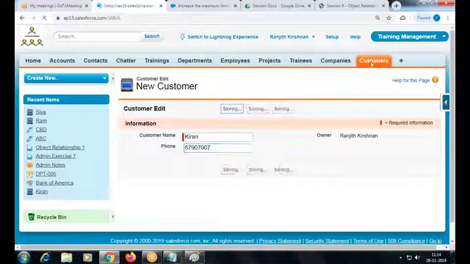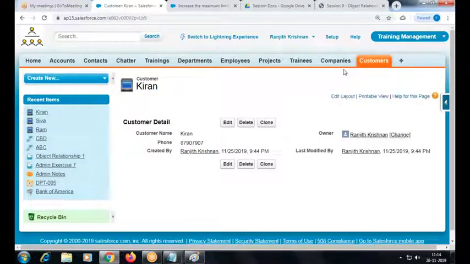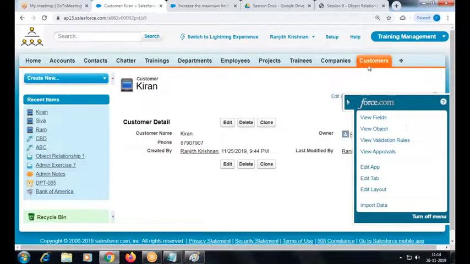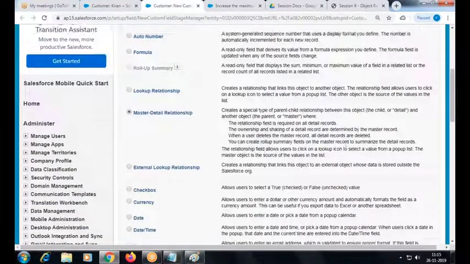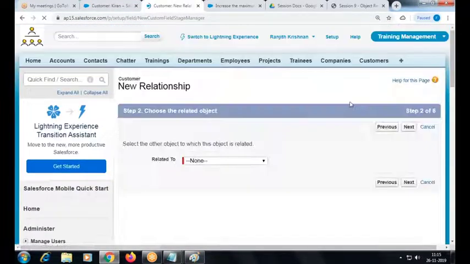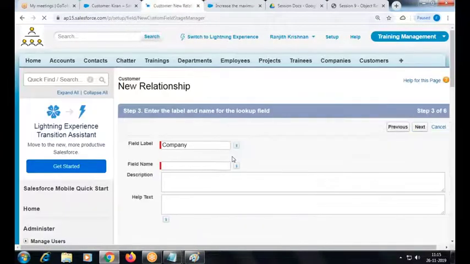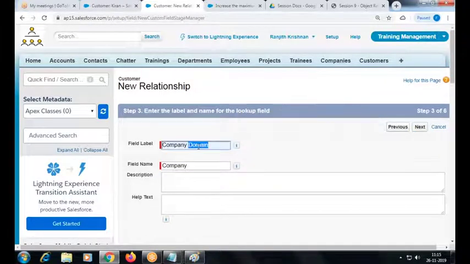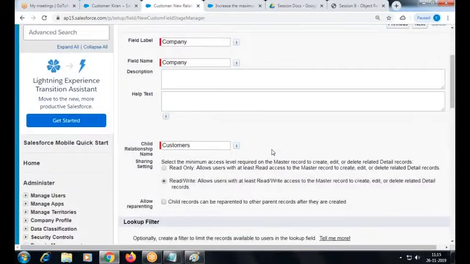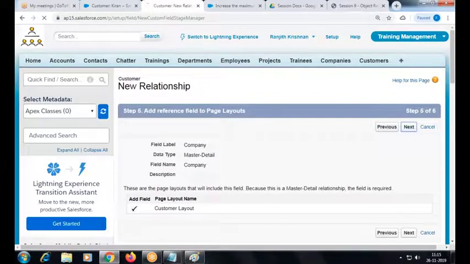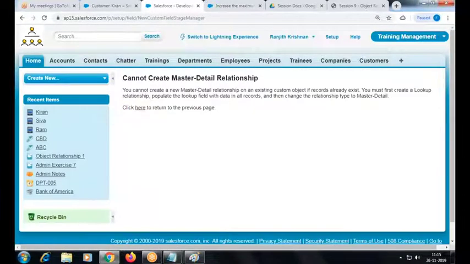Okay, now my requirement is to establish the master detail relationship between the two objects. Where am I going to create the relationship field? In the customer object. From the customer tab I can create new, and I choose master detail. So what is the parent? Company. Next, I go with the default settings. Next, okay, save this. You get an issue, right?